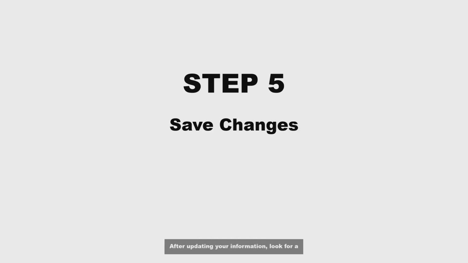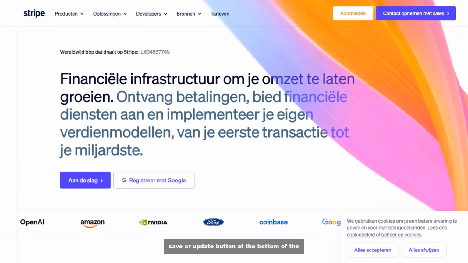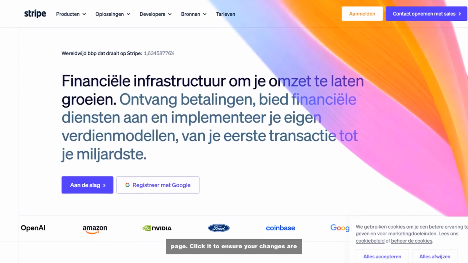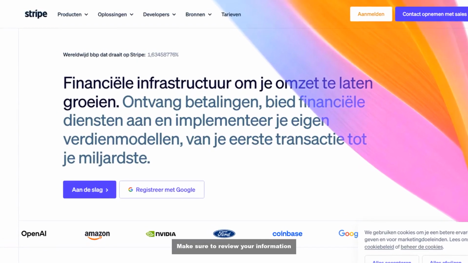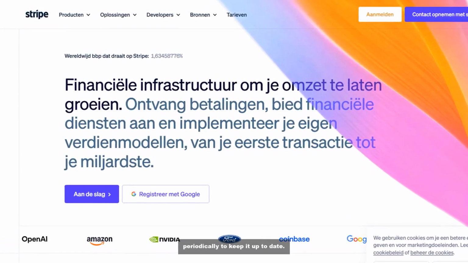After updating your information, look for the Save or Update button at the bottom of the page. Click it to ensure your changes are recorded in your account. Make sure to review your information periodically to keep it up to date.